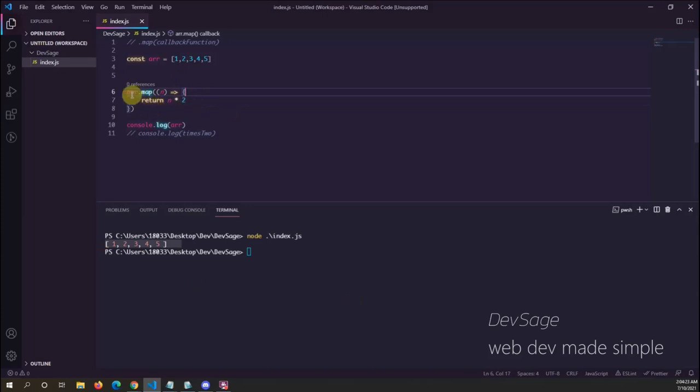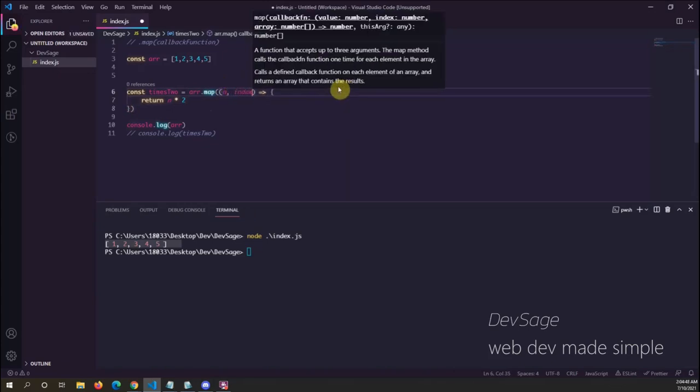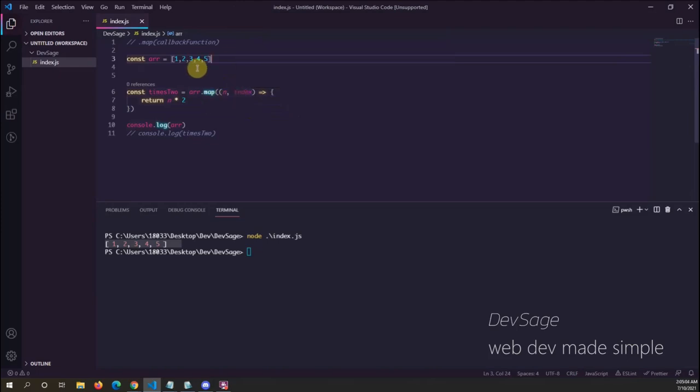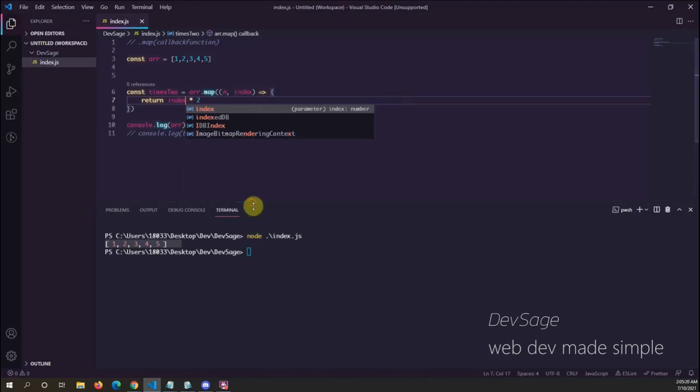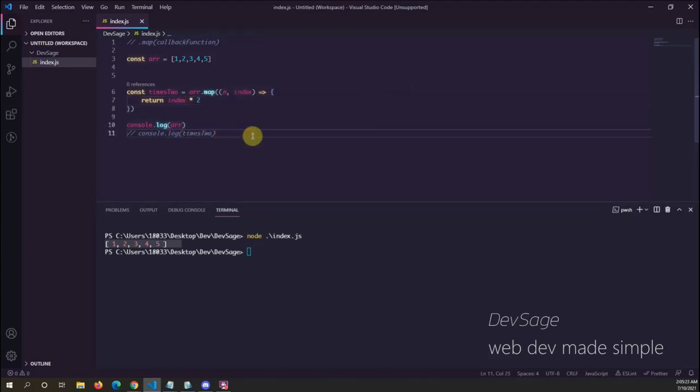Let's first add this back, so times2. One other thing to note is that this callback function that's inside of map can actually take in another argument called index, which represents the current index that the callback function is looking at in the original array. So we can make decisions or do things with this index as well. Let's say instead of returning the actual value times 2, let's return the index times 2. So let's print times2 again.